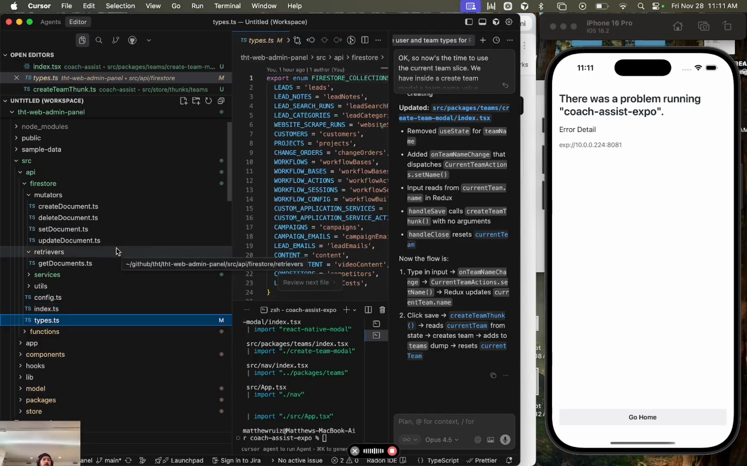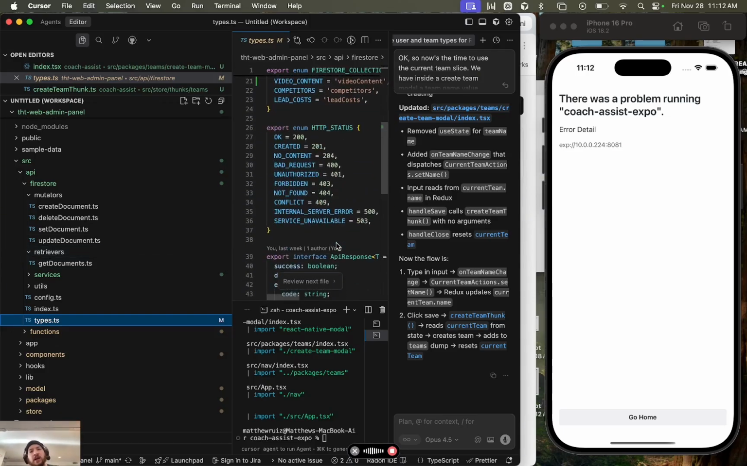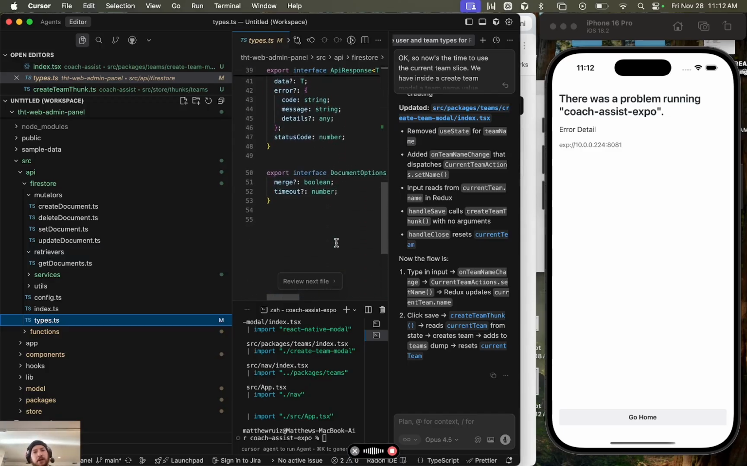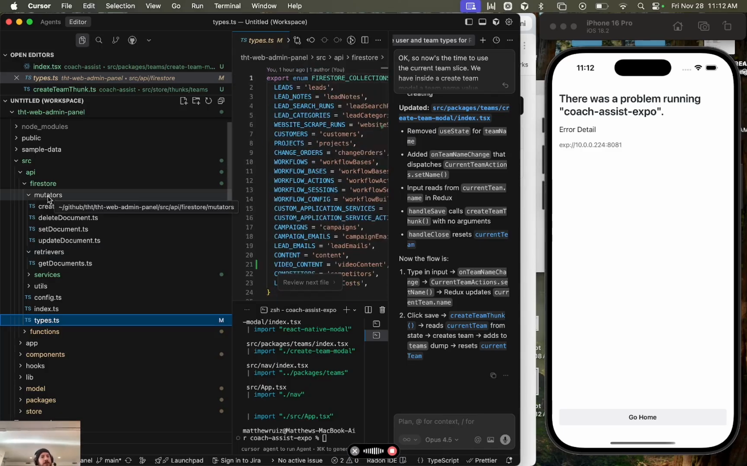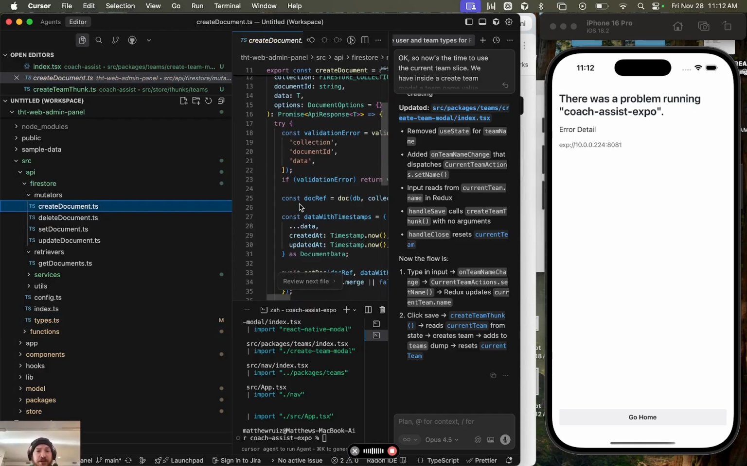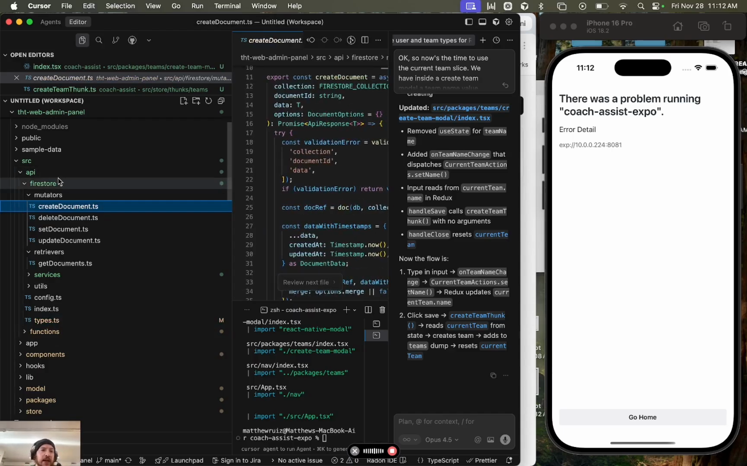And then you'll see a types. The types describes our Firestore collection. So as we add new collections, we'll add an enum to FirestoreCollection. That just allows us to use TypeScript a little bit. Don't care about the HTTP status or the API response or the document options. I just want the Firestore collections. So really just copy and paste over these mutators, these simple functions.